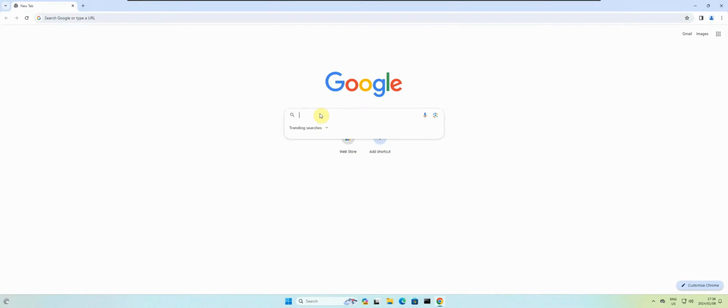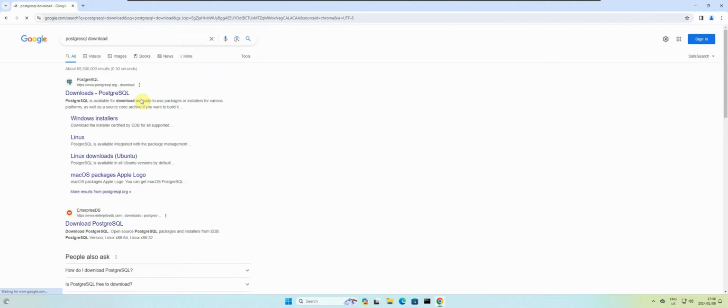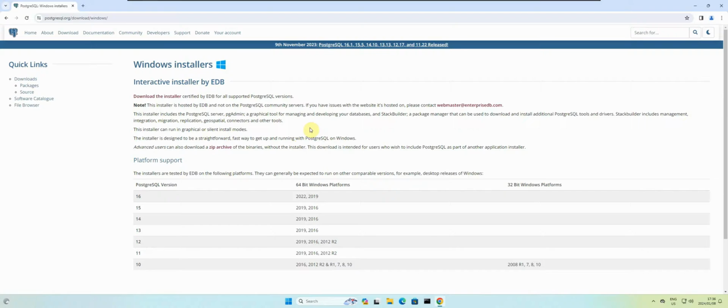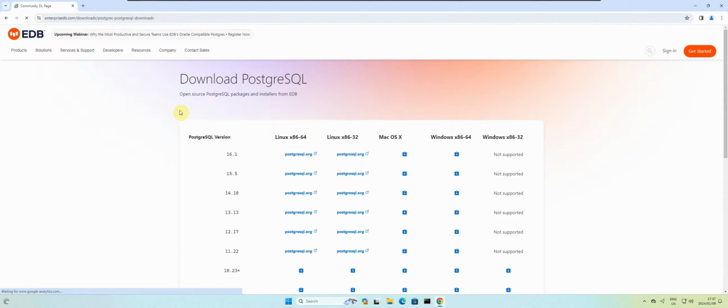Okay, so now let's search for PostgreSQL download. Okay, so we will be using the PostgreSQL.org link. So we will select the Windows installer, and then we click on download the installer. We want to download the latest PostgreSQL version and we will select the Windows installer.